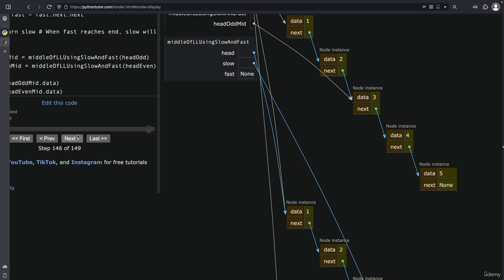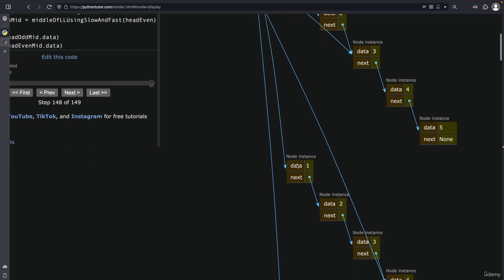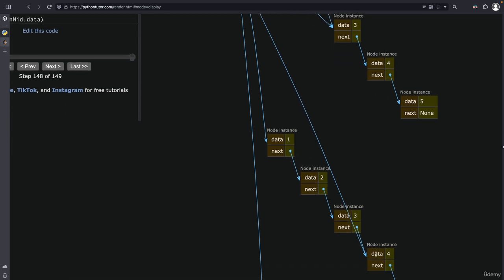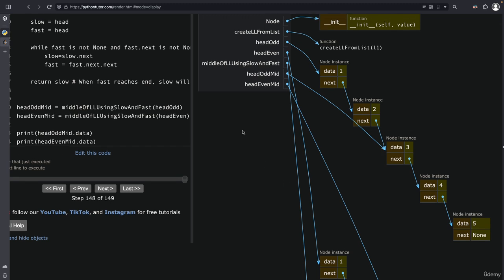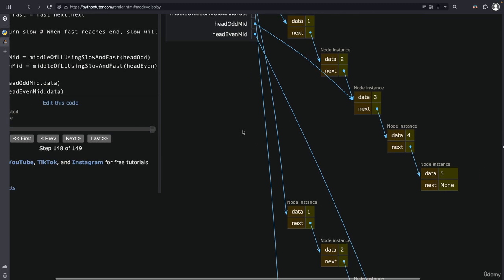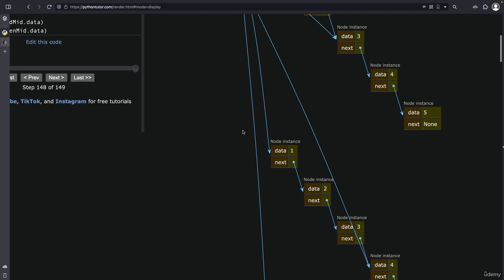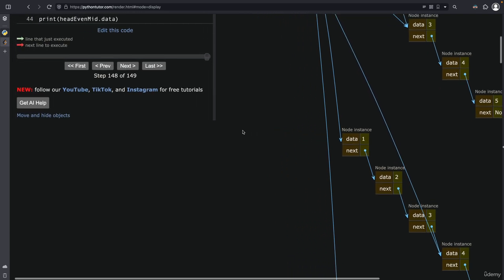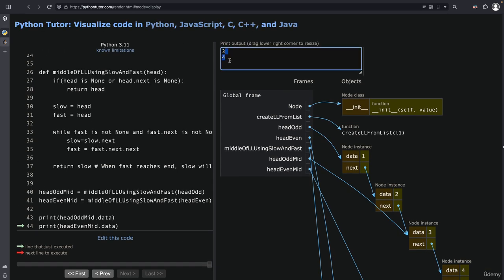Now, because we are going to come out of our loop, we can just return this, and head even mid is at 4. Okay. I think it is manageable, not an issue, but it's always good that you take a bigger linked list, because on a smaller one we will not be able to see the whole movement. So now we have the head odd middle and head even middle. We can just print the data and we can see the answer. 3 and 4. Makes sense?